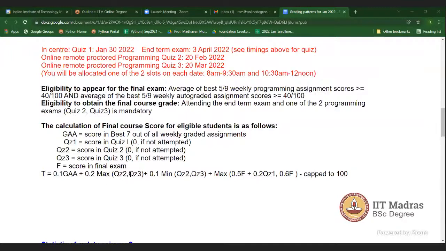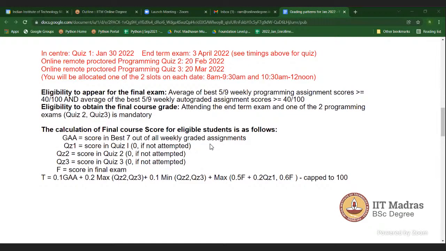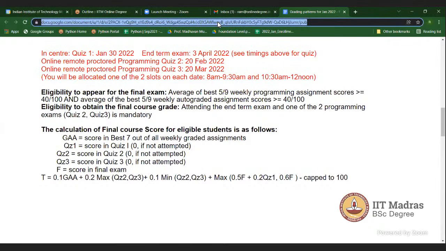Actually, I was looking for this sheet earlier when the term started. I had a look at it, but I don't know where I saw it. Now I'm trying to access this particular page, the total scheme of marks and how to grade. I was searching for this particular link, so I'll paste this link.